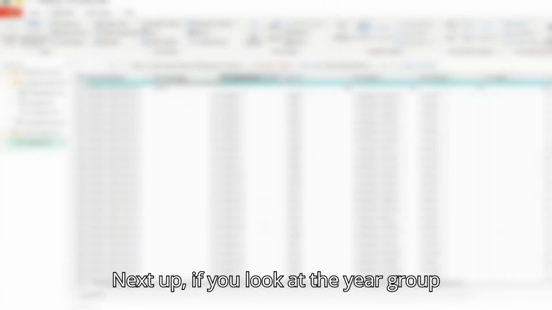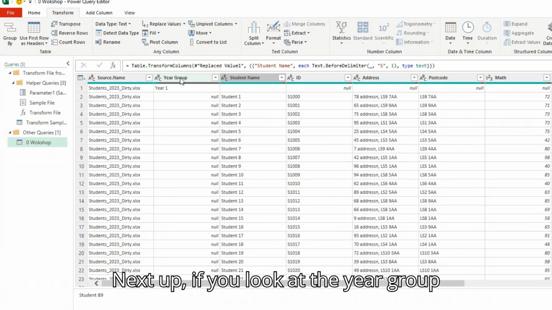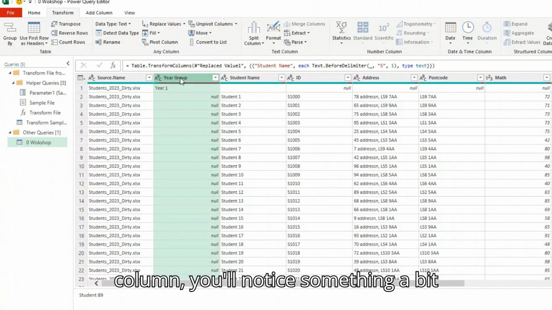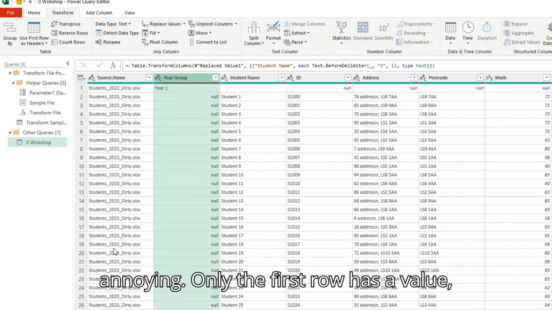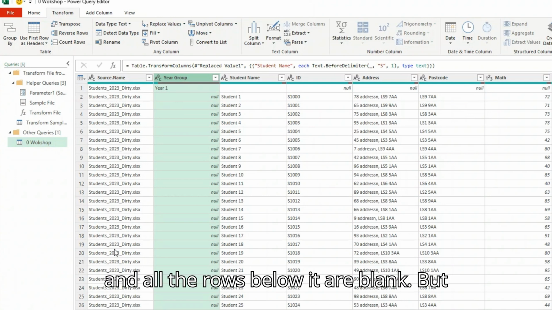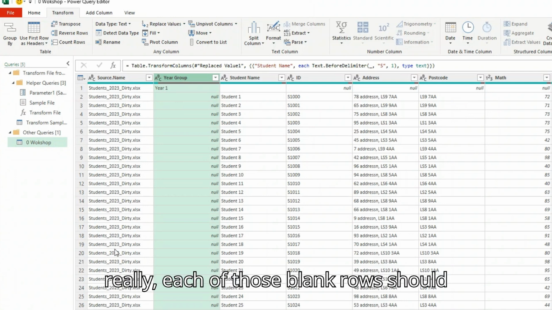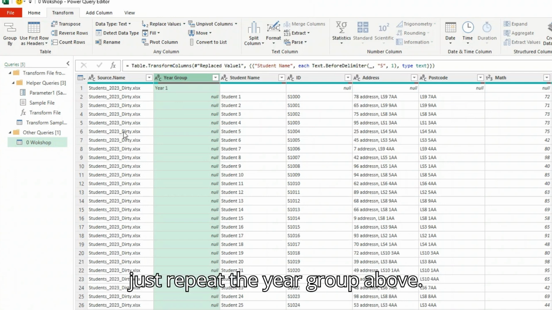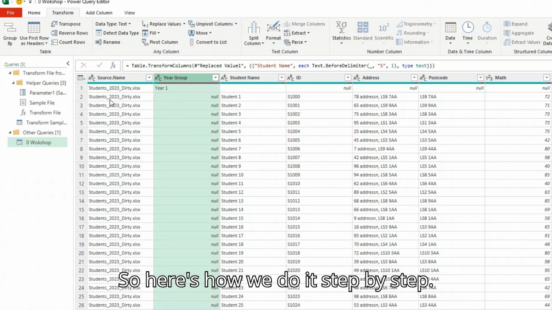Next up, if you look at the year group column, you'll notice something a bit annoying. Only the first row has a value, and all the rows below it are blank. But really, each of those blank rows should just repeat the year group above. So here's how we do it step by step.